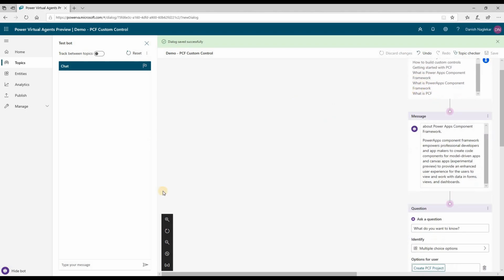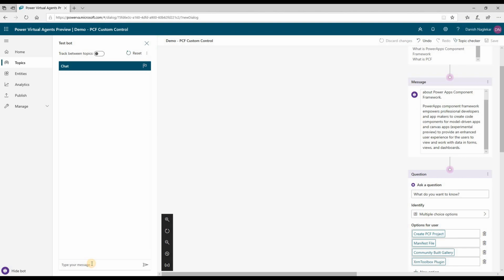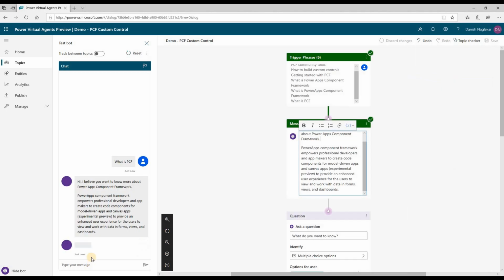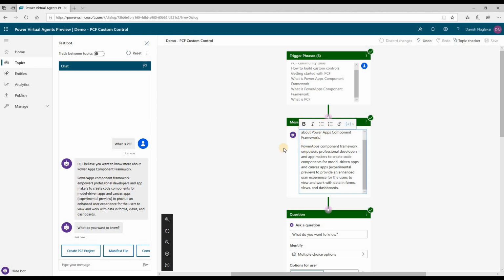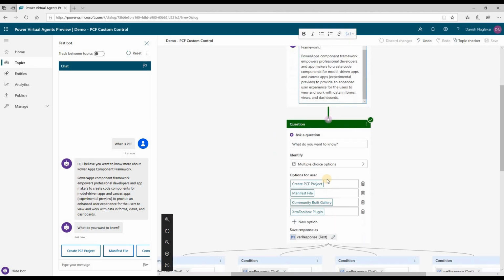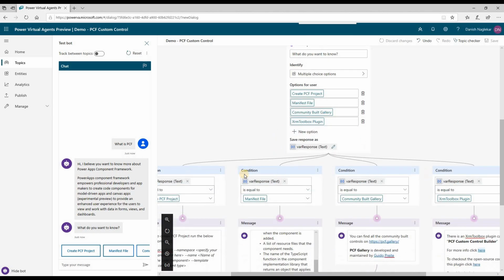Now you have to remember that this bot will only get triggered based on the trigger phrases. So let's go simple and start with, what is PCF. Now as you can see, it showed me the message and then it asked me a question. So it showed me a message, which is this block. Then it asked me a question. Now it's waiting for a response. That's why you don't see anything green over here.